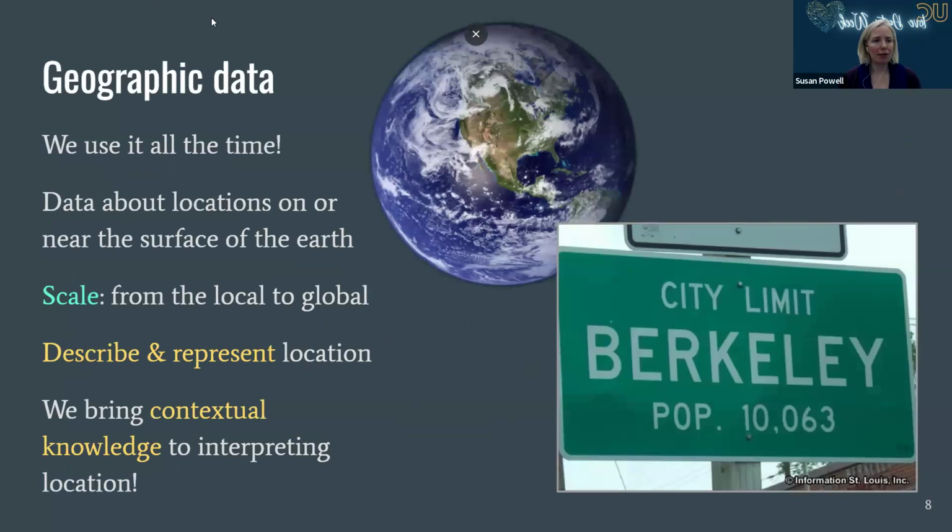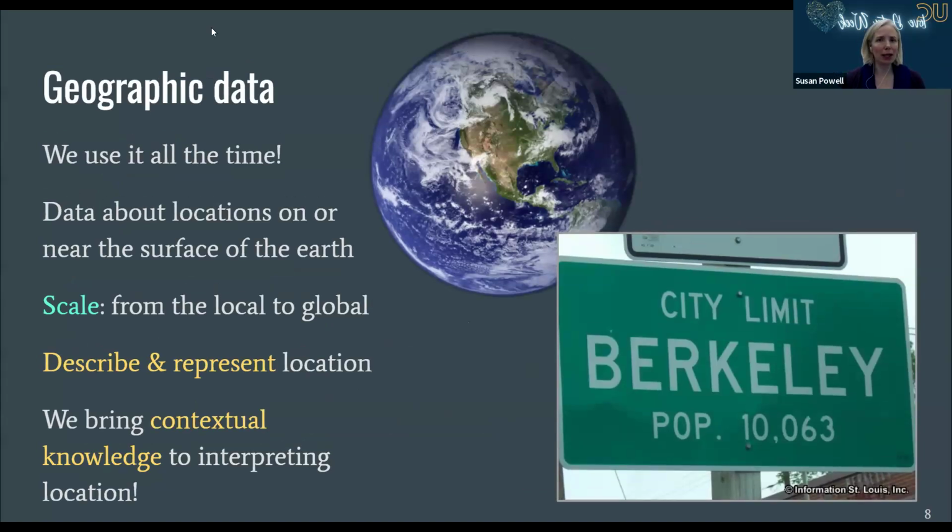We use geographic data all the time when we're navigating around, when we're talking about where we live, or where the restaurant we went to last week was. And it's really about locations that are on or near the surface of the Earth. So one key term that you may hear is scale. Scale is how zoomed in or zoomed out you are in space. So scale for geographic data can be anywhere from local to the very global, and it is used to describe and represent location on the Earth.